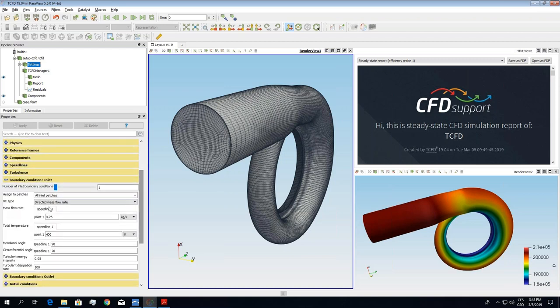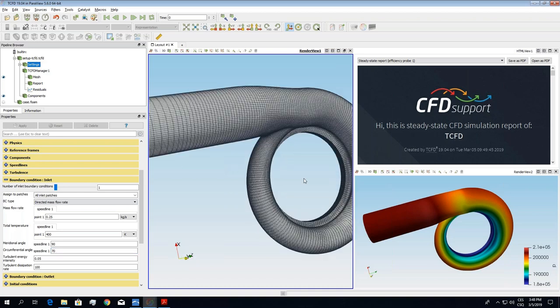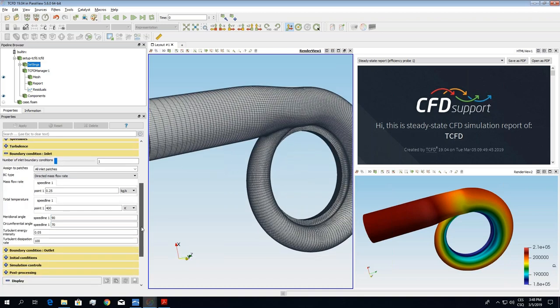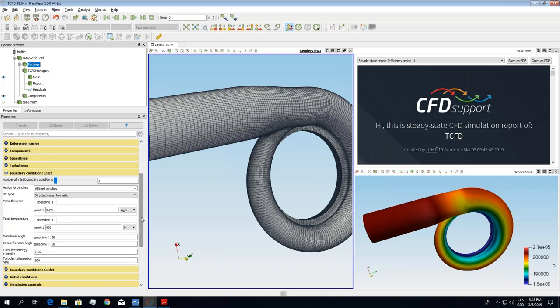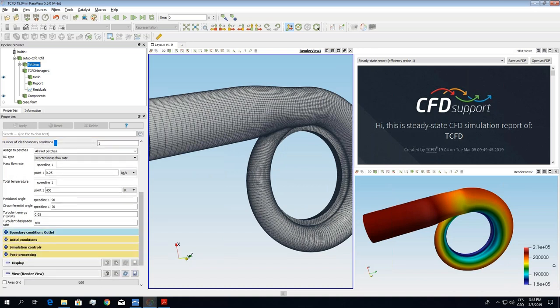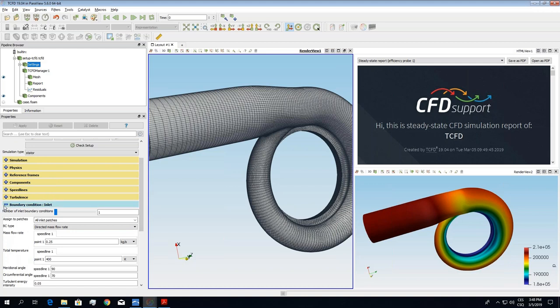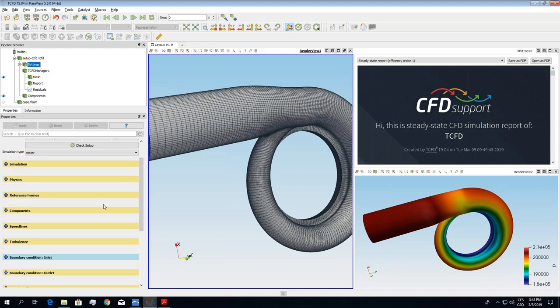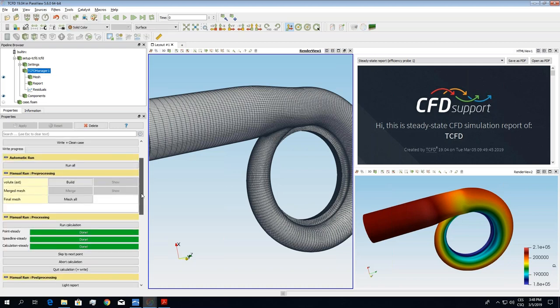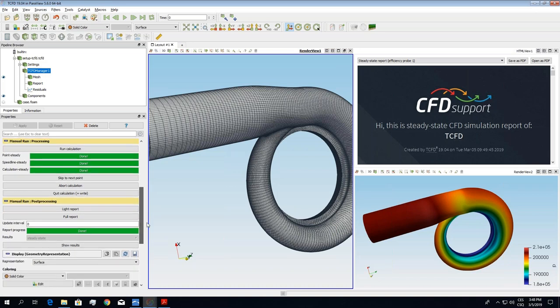Then, for example, the inlet condition by this directed mass flow rate type with a particular flow rate and the direction of the velocity at the inlet to the volute, which was used from the previous simulation of the whole compressor geometry. And in this way we set it, then we can run and test the simulation to be sure that everything is well set up and that the simulation converges well. I already did this before the webinar.